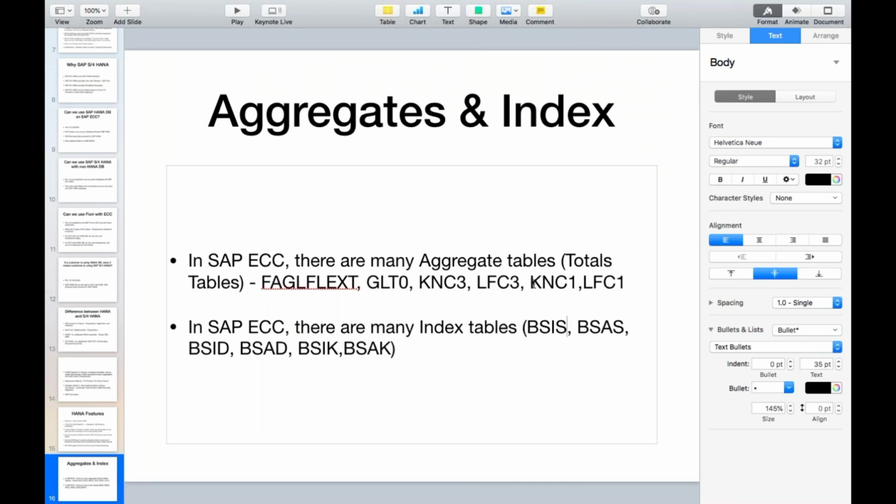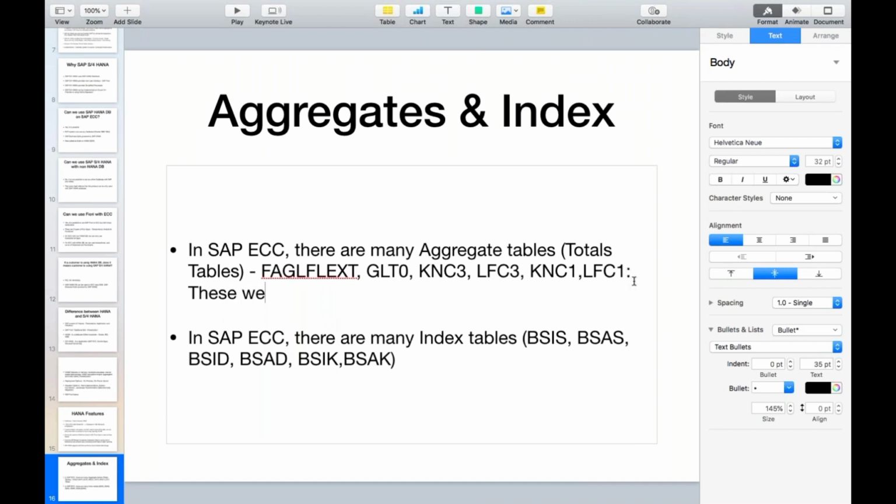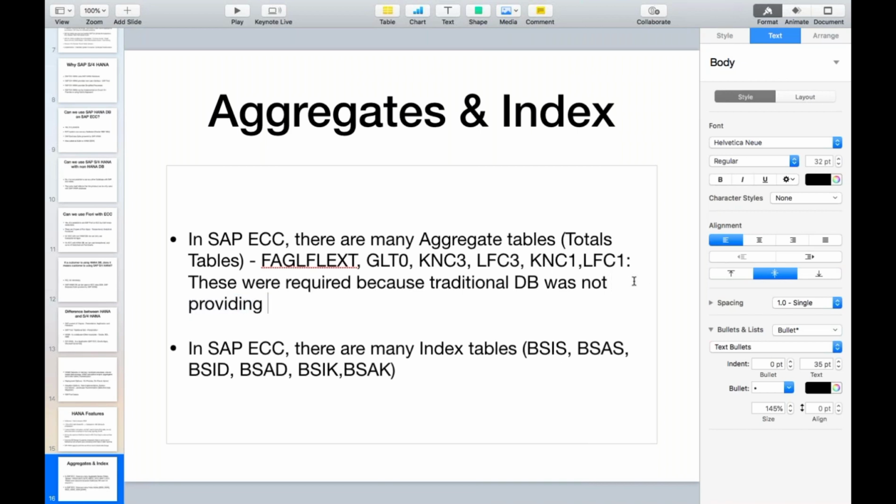Okay, so let me write it here. Why? In SAP ECC, there are many aggregate tables which are also called totals tables. Why were they required? These were required because the traditional DB was not providing a powerful calculation engine. It had a calculation engine, but it was not powerful. So calculations you can do in Oracle also. I'm not saying it is not possible, but it is not that strong.